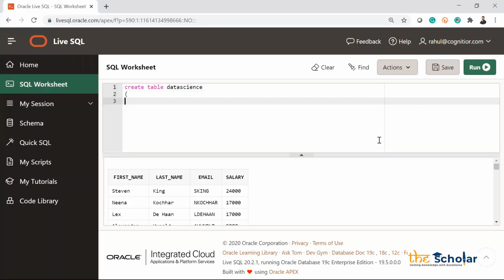Then in the table, I have to put the columns as well, right? Because a table should have the columns as well. Create table data science, and then I want to give the column names. Let's say I want to give ID, which is nothing but technology ID. What all technologies are important for me? So let's give tech ID.